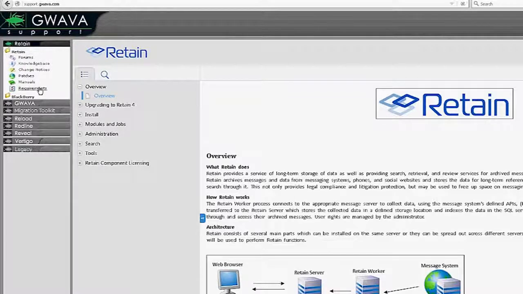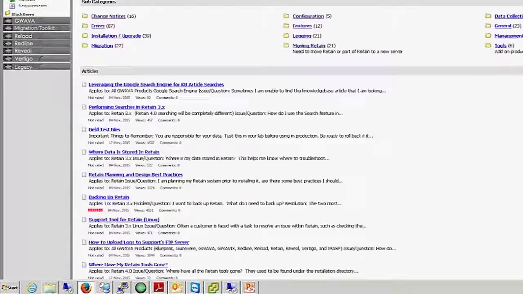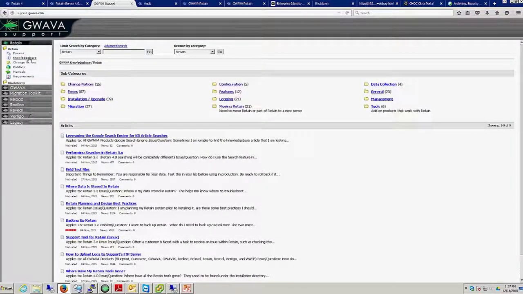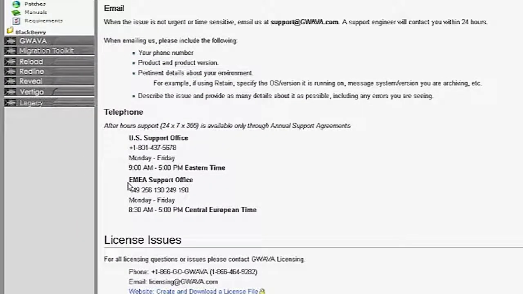Another important bit of information to know is whether your system meets our requirements. You can also access our Knowledgebase from the same website. The Knowledgebase is a wealth of information, including best practices for Retain, installation procedures, procedures for backing up Retain, and instructions for doing all kinds of things with Retain. Most importantly, if you have any questions about Retain, use the Contact Us section and send us a question or comment. Our contact information for the technical support offices in Utah or in EMEA are available here as well.